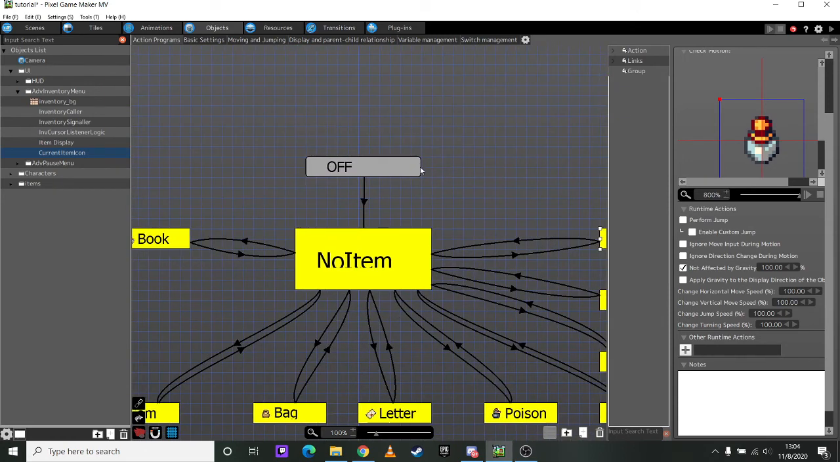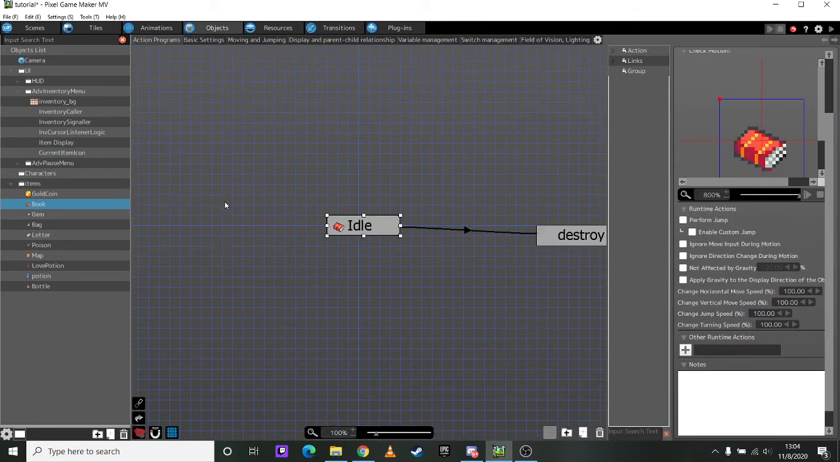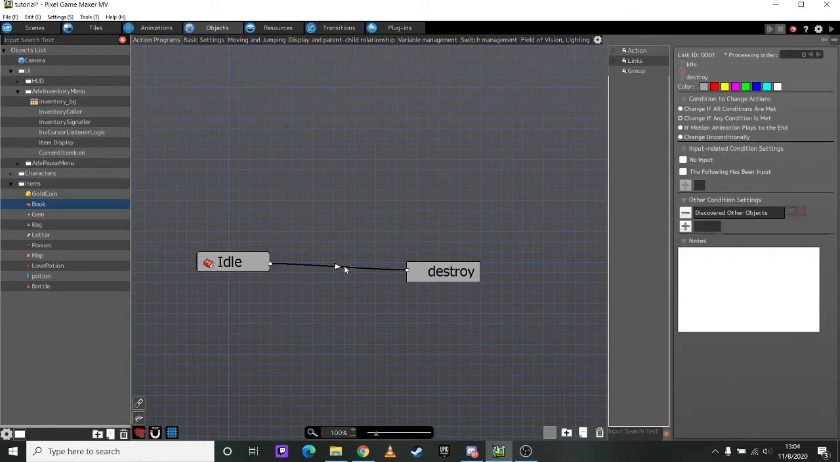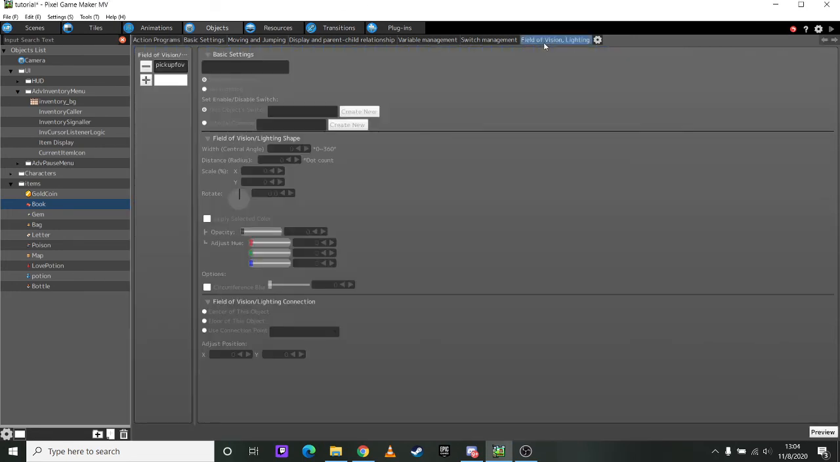Now it's up to you to add in more items as you see fit. My items are here under items, where I have the book, and it's the same thing for them all. The gem, the bag, we'll go through the book. There's no runtime action for this here. However, let's say you find this on the map. I have a field of view, and it's set by the player. So essentially, if the player comes within 10 pixels of this item, then they're going to pick it up.